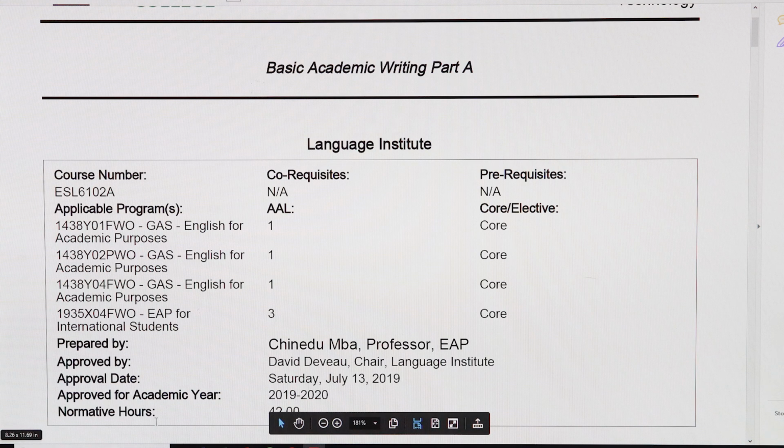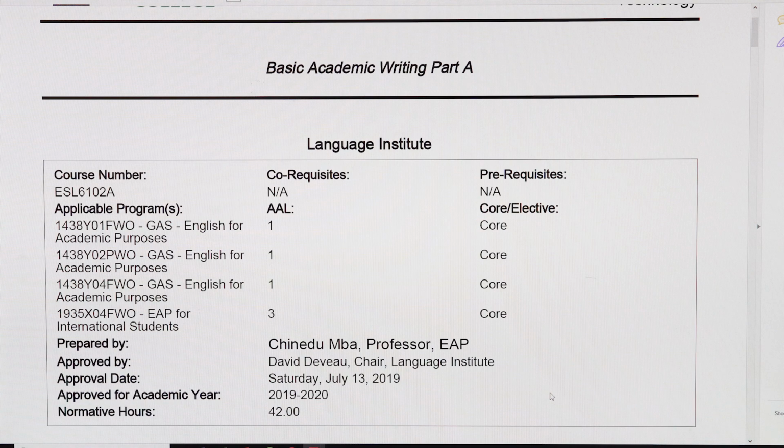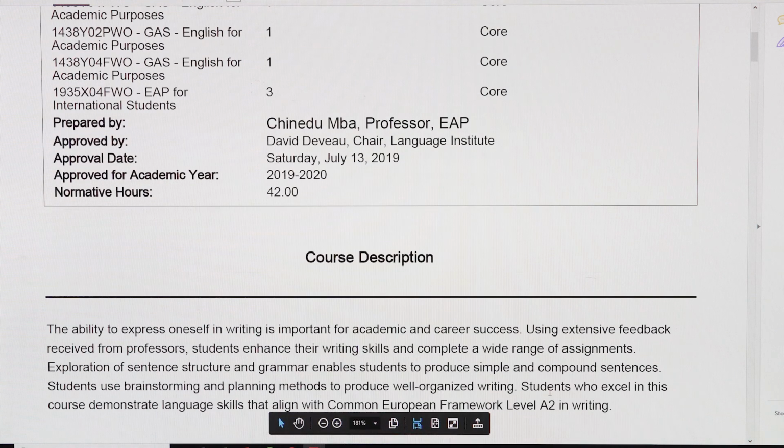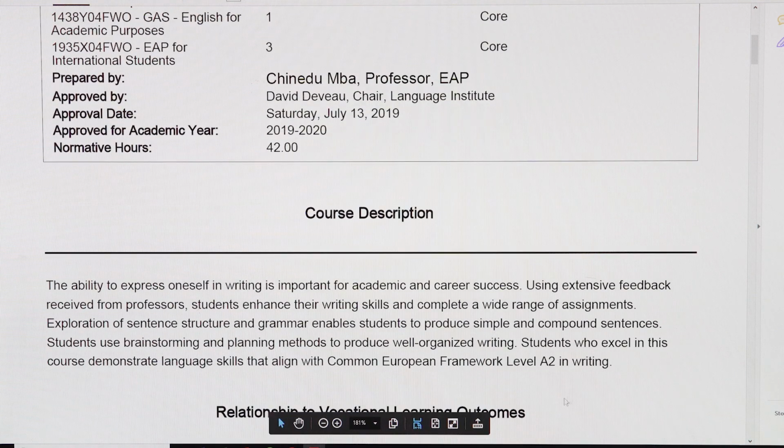The normative hours will tell you what the contact hours are. In this case, it's 42 hours. So that means that by the time the course ends, you would have spent 42 hours teaching the students writing. Next, the course description. This is a summary of what the course focus is. It is very important that you read this in class with the students and that you discuss it.